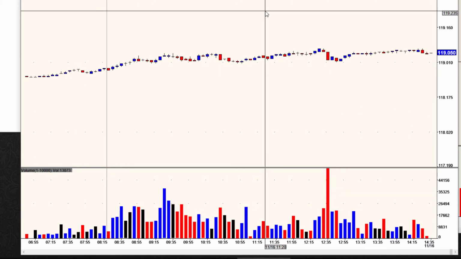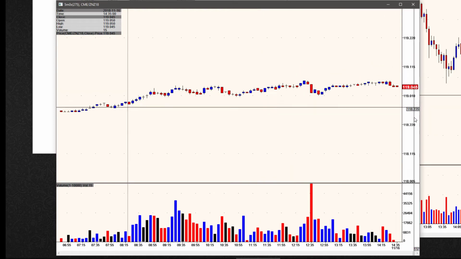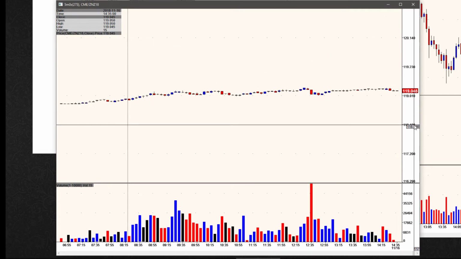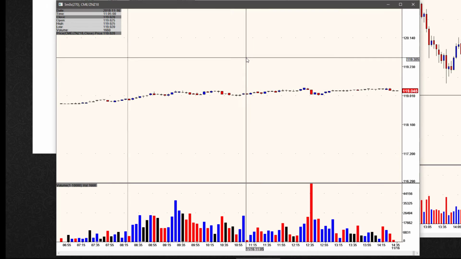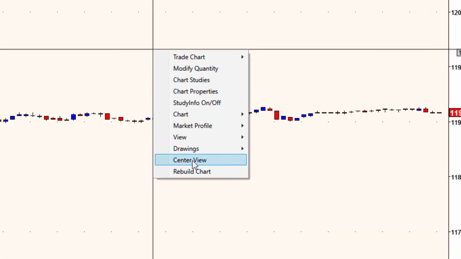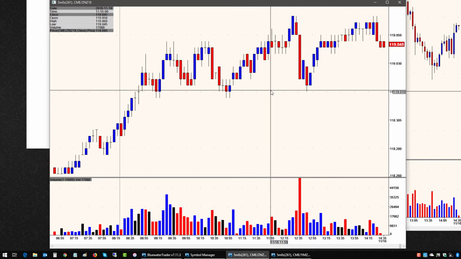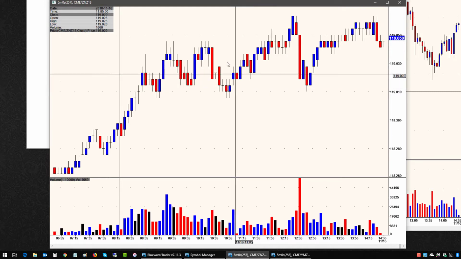And then one other option that relates to this from the right click menu is if I've taken some time and scaled it, it looks odd, and I just want to get back to a standard view, I can right click. Down at the bottom here, I have center view. If I left click on that, it'll just recenter the price action so that it fills a pane the way it would populate if I had just opened up this chart.